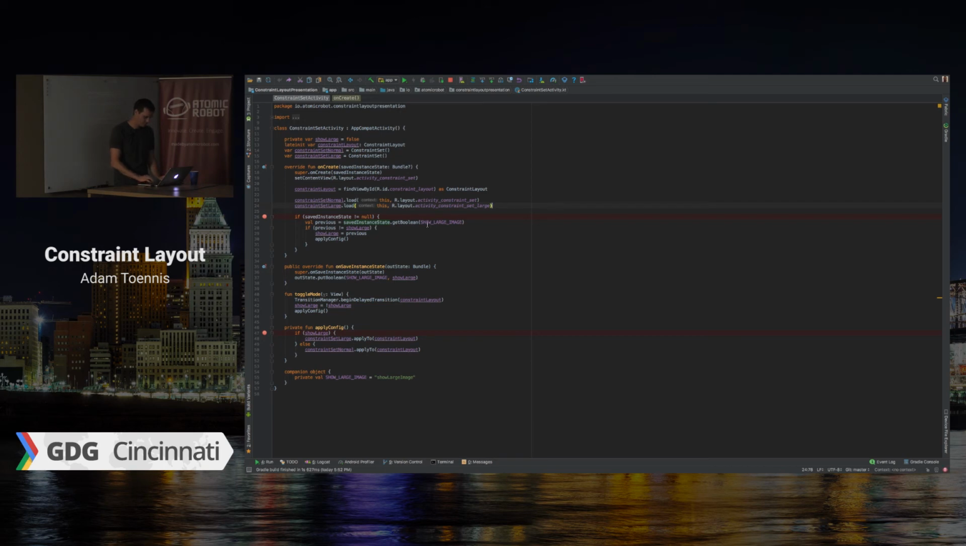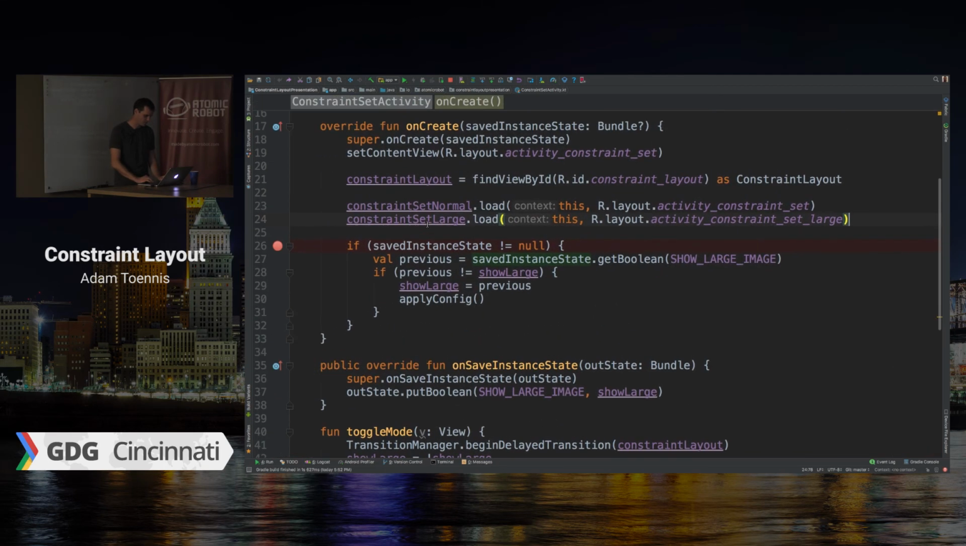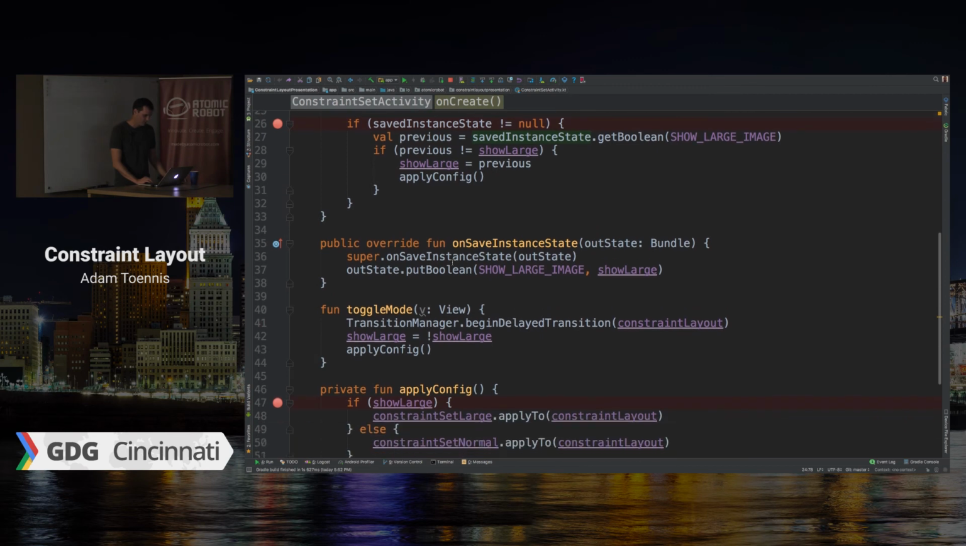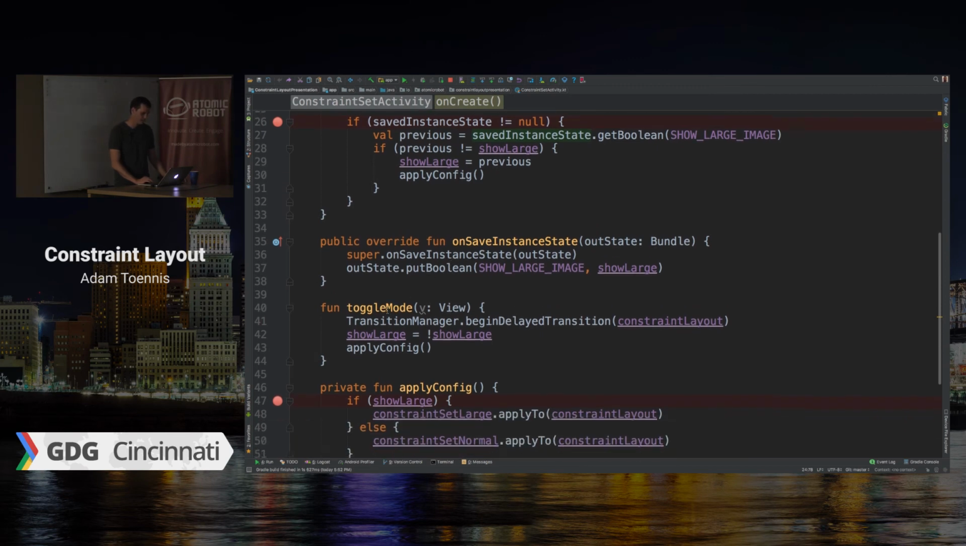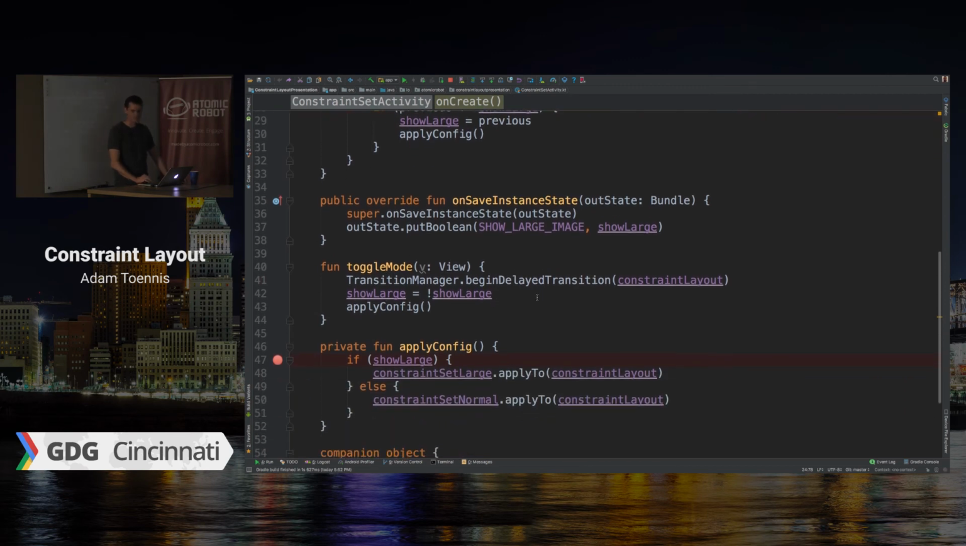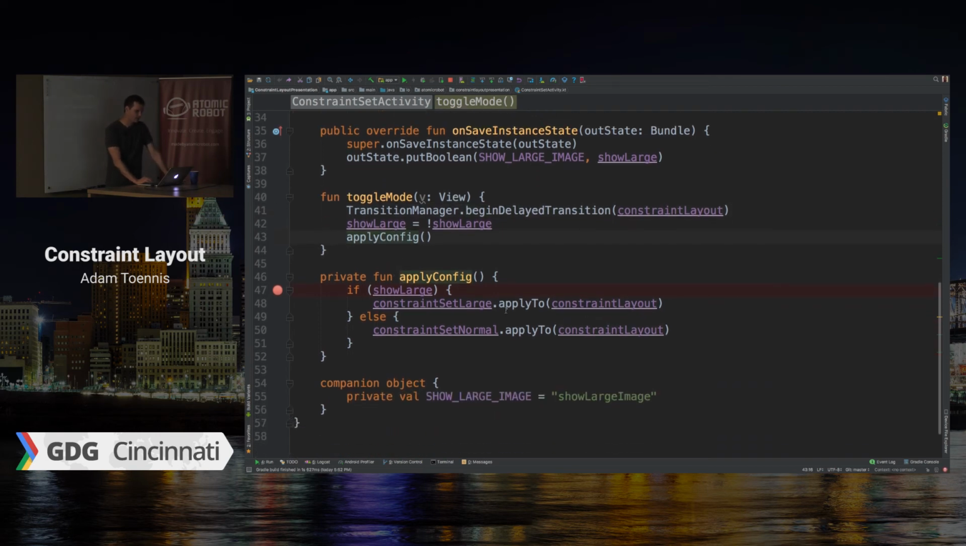So get this larger again. So all this is doing is it just has a toggle mode method, which is when you click the image, it's just calling this. And it is beginning the delayed transition on the constraint layout. And then it calls this other method, which is just toggling between the small and the large. So pretty simple on the activity side.